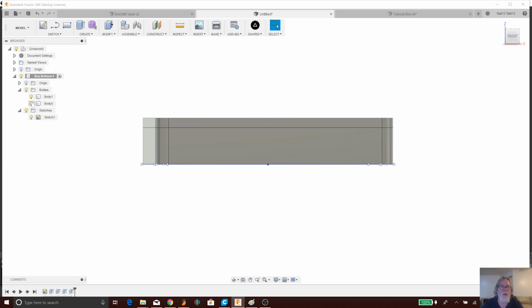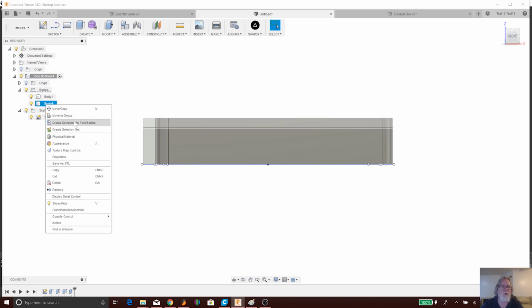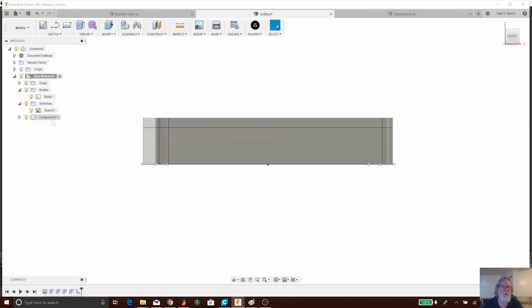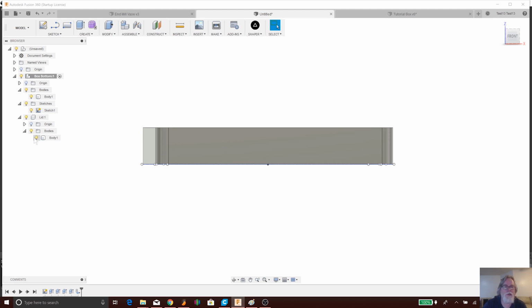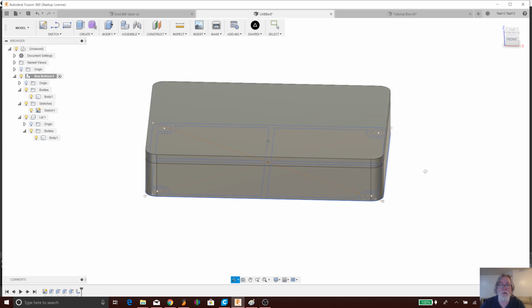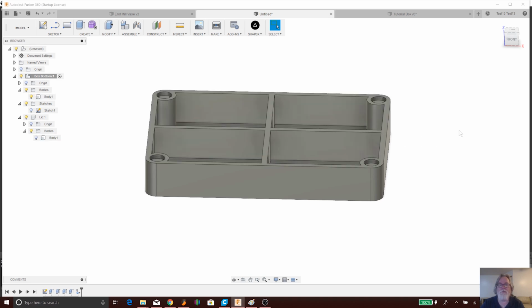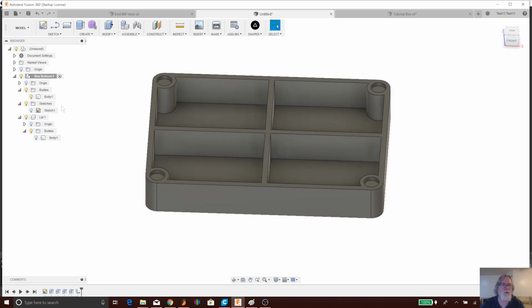And I should have done this, but we'll create component from bodies. That will move. Should have moved. Dang it. All right. So should have moved our lid to here. It did. Thank goodness. Sometimes that doesn't work. So we're going to turn our sketch off. And now we can turn our lid off. See down in there? Everything's cool.